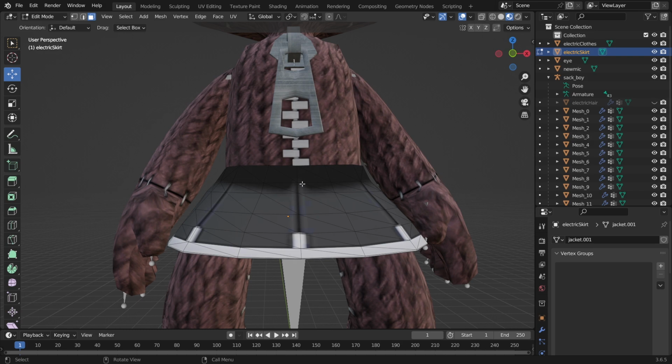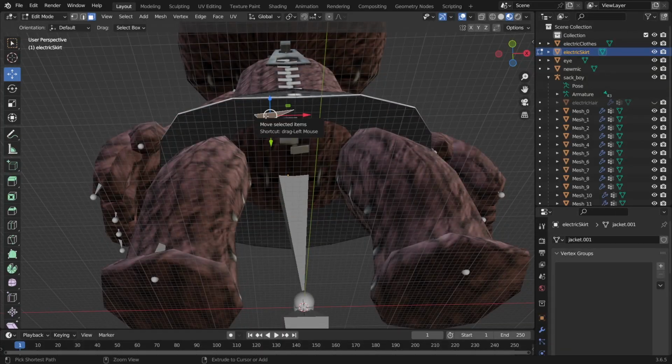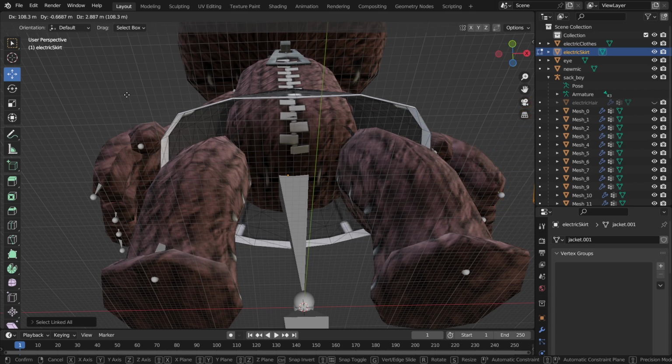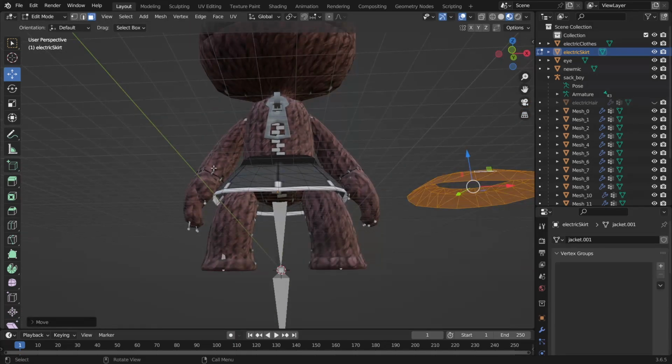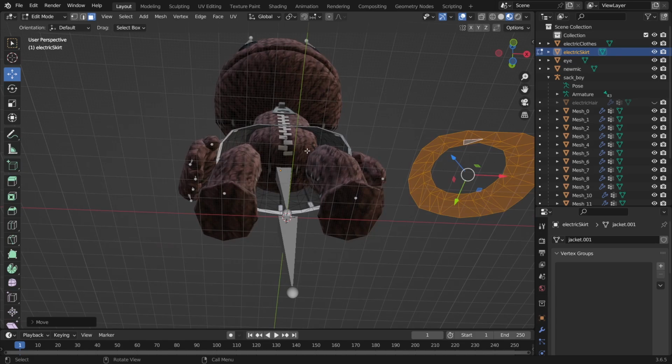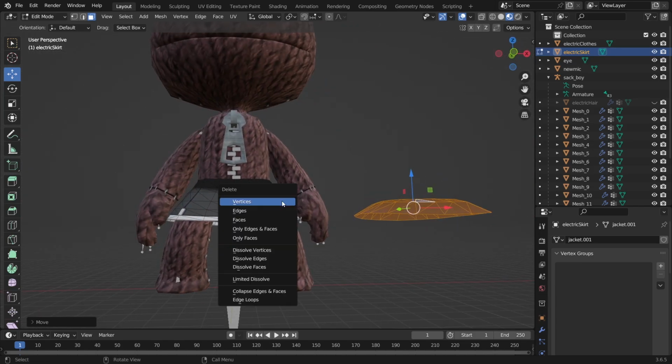One thing I am gonna get rid of though is there's a layer underneath the skirt here. You could keep this if you wanted to, but it's not really necessary. I'm just getting rid of it so we don't have as much to rig later.